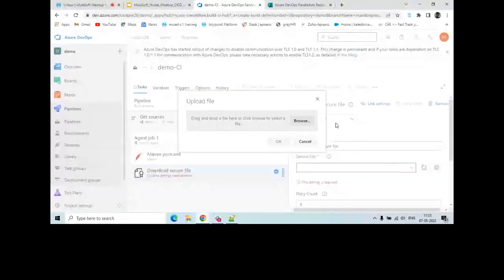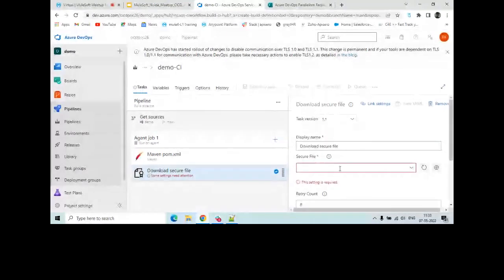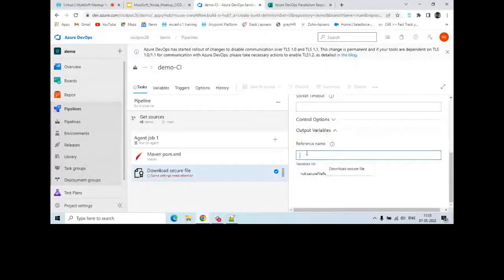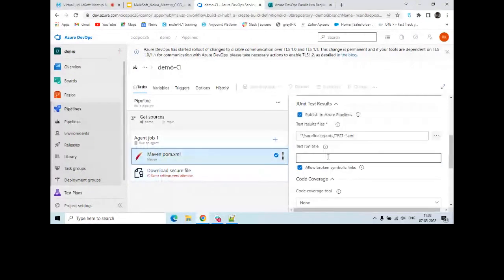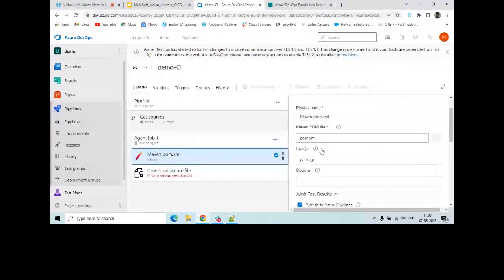This file will be stored as a secure file under the library, so it will be totally secured, and we can give a reference to this settings.xml by giving it any name. If you give a name, it will give you a variable path. This path will be pasted inside the Maven options. If I show you the Maven options, you can set your goal, whatever you need to do.